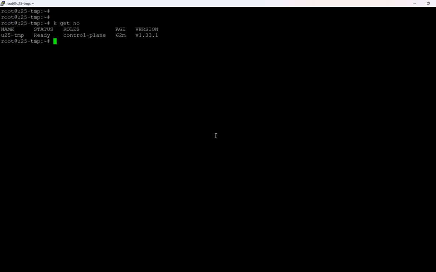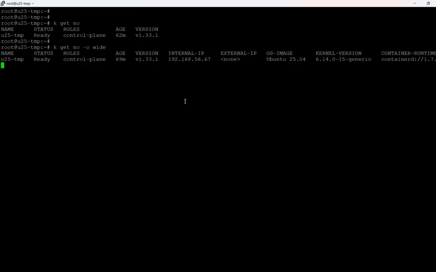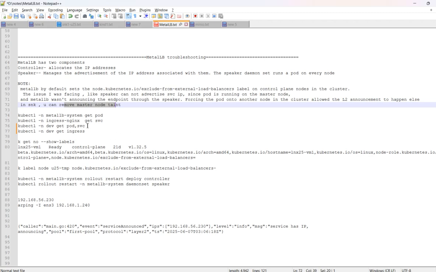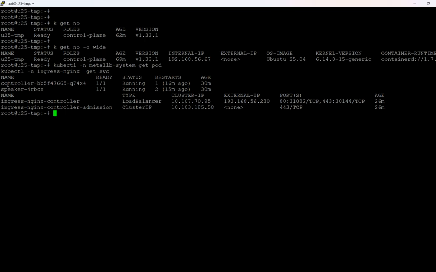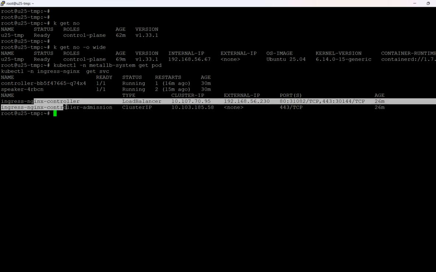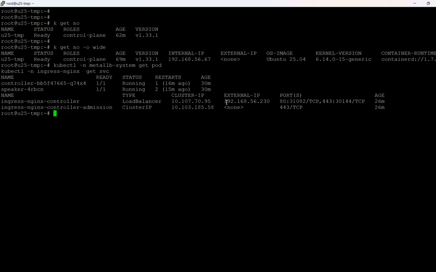I have one single node cluster available. You can see the master node IP address; 67 is the master node IP address, and I already deployed MetalLB and the Ingress. Let me show you. You can see my MetalLB controller and speaker are running, and the Nginx Ingress controller is also running, and the Nginx controller is getting an IP address from MetalLB. So this is my basic setup.